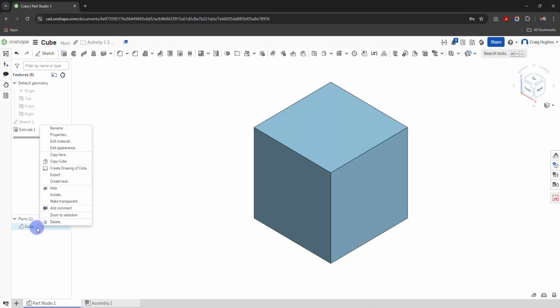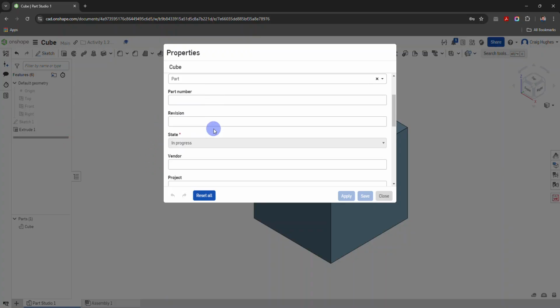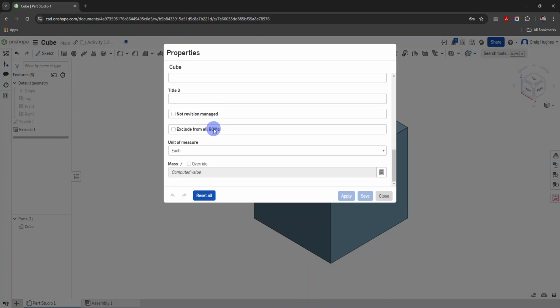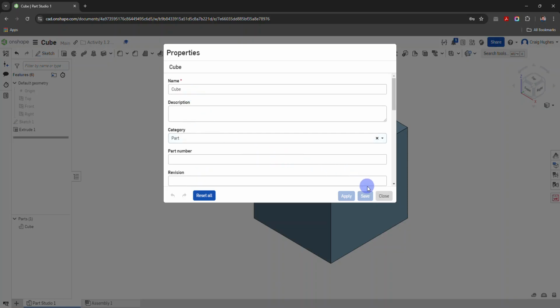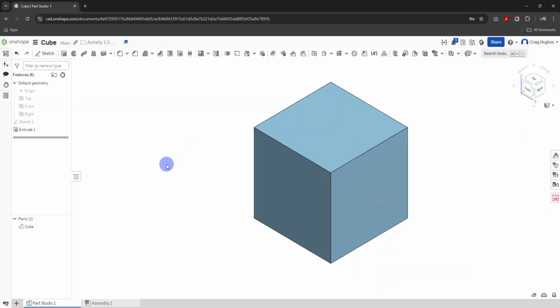If I right click on the cube again and say properties, it will also show you some of the different properties for this particular part, and even be able to do some of the calculations and things like that. So description and things of that nature. Just to let you know what that is, and as we use it later in the course.